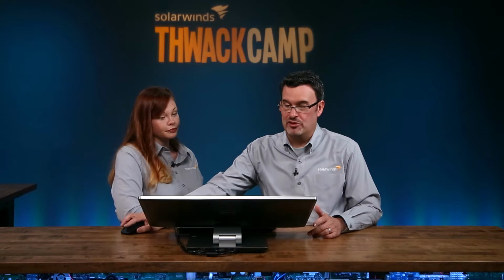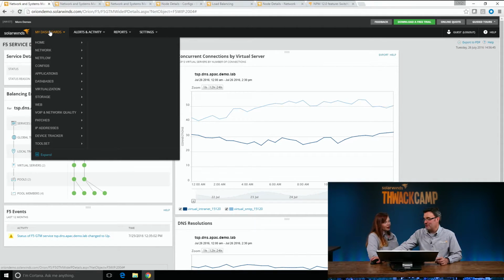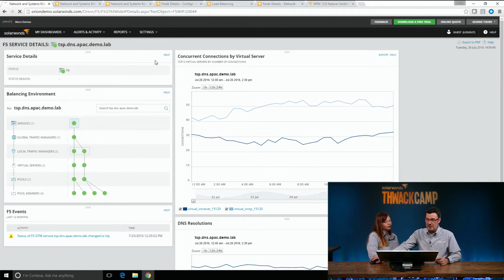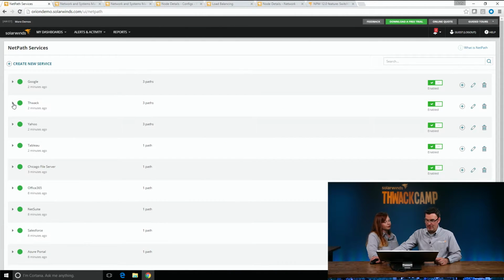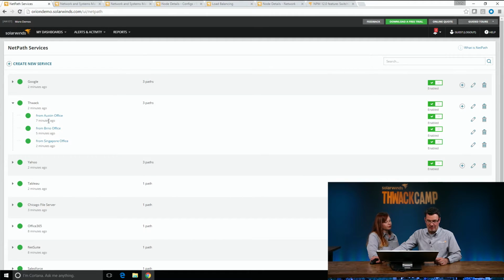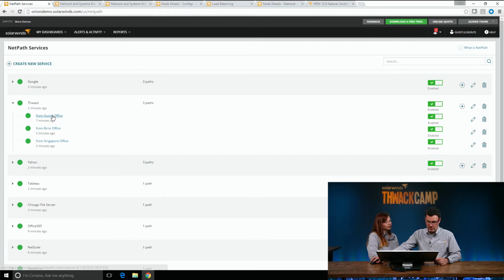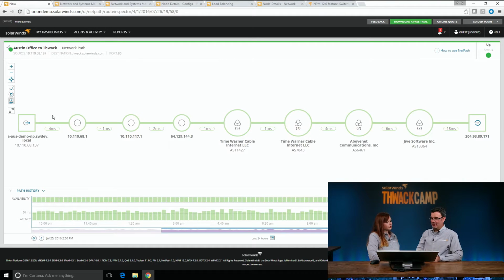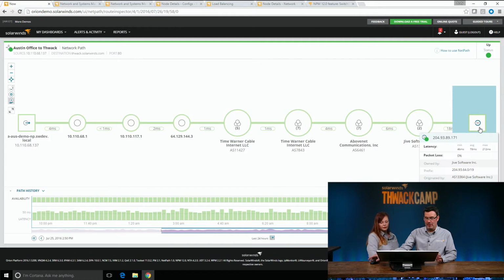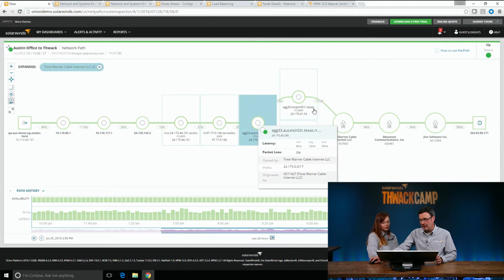Definitely. And for those of you who have not seen NetPath and are not watching one of the other segments from THWACKcamp this year where we're talking about it, just remember that that's under NetPath services. A NetPath, for those of you who have never seen it, is a connection between a probe and a service. So for example, here is the path to THWACK from Austin. I have Austin on this side, and then running all the way across are all the paths and connections on the other side.